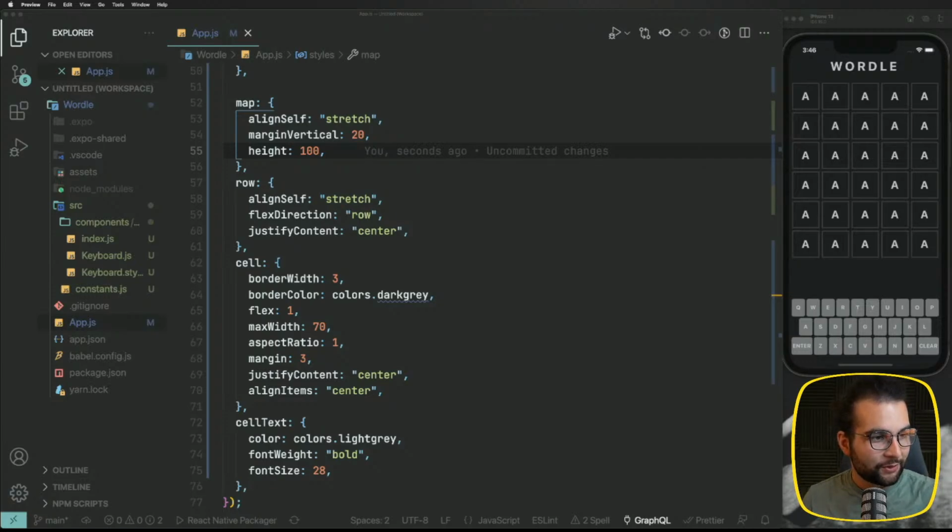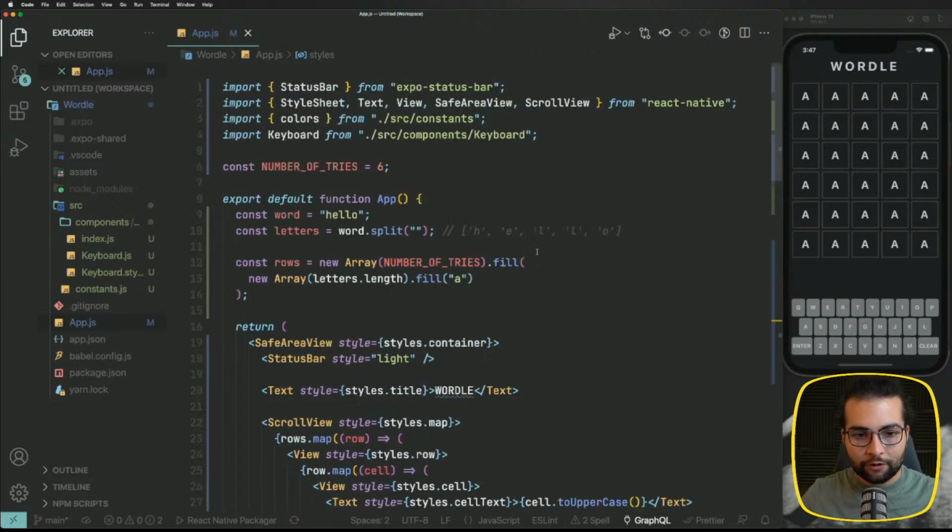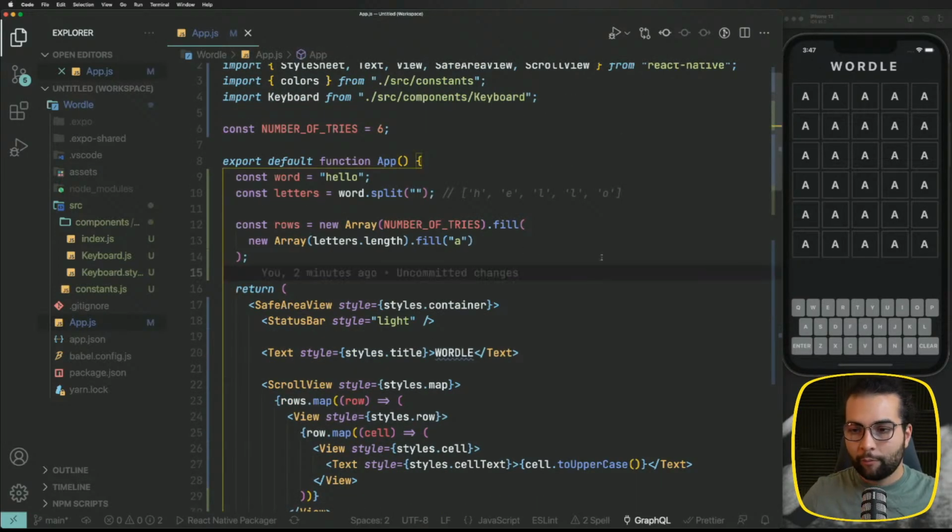Looks good. You can also use a ref for the ScrollView to automatically scroll when needed. Yes, that's also a good suggestion. I'm not going to do that. That's a bit extra for now at least. But yeah, that's what we have at the moment. I see, never played Wordle. Makes sense. Yes. All right.